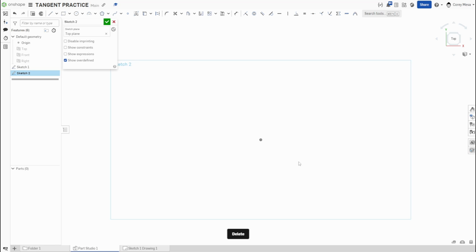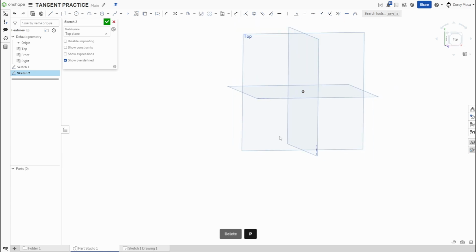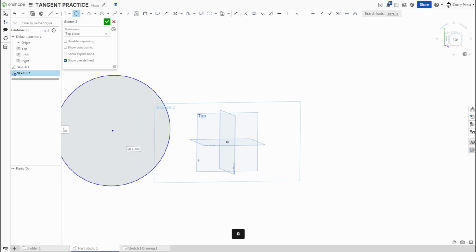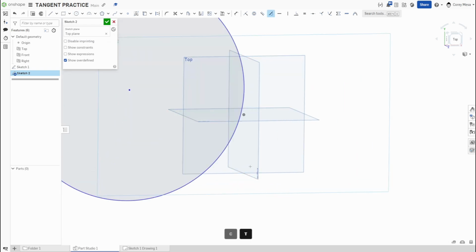And for our next example, I'm going to turn my planes back on. So we'll zoom back in. Okay. Kind of going to go at a skewed angle a little bit. So I'm going to draw, we're still on my top plane up here. Okay. But I'm going to draw a circle, and I'm going to tangent the circle with the right plane.